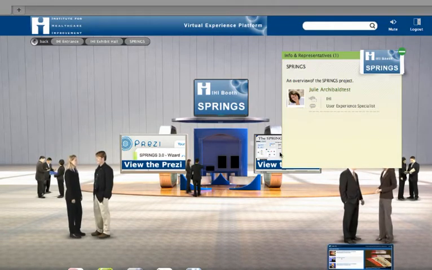This is called the front desk area. If the rep is available, you can click to chat in real time and even have a video chat if the parties have cameras. Here's a demonstration of a booth chat.